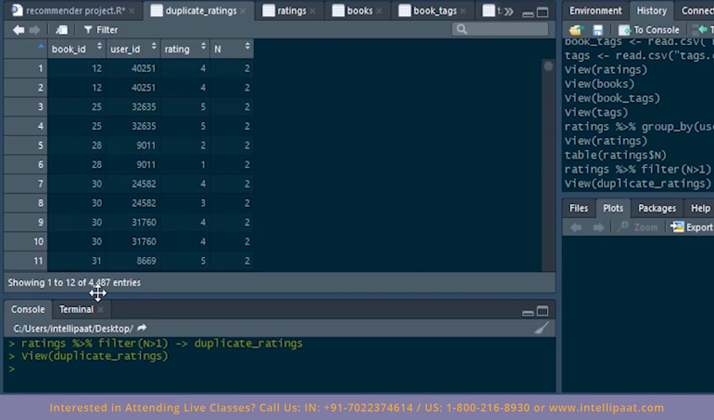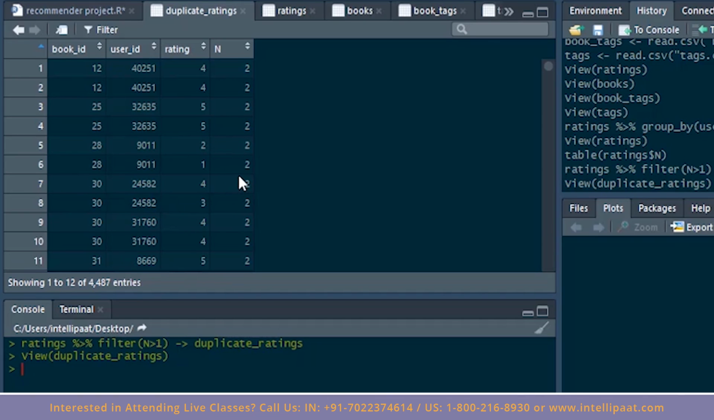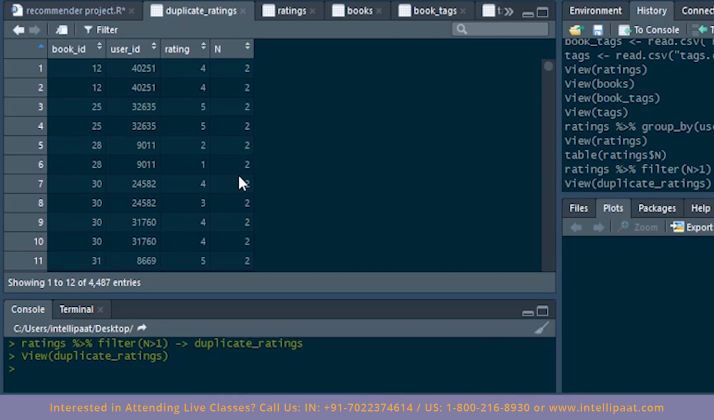Right, so there are 4,487 entries in total which have duplicate ratings. Or in other words, there have been 4,487 instances where the same user has rated the same book more than 1 time.